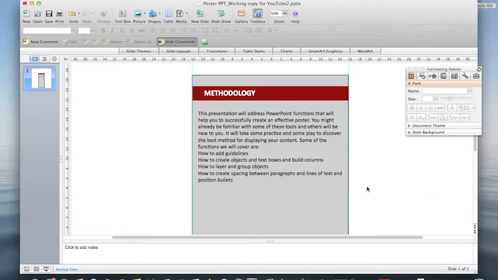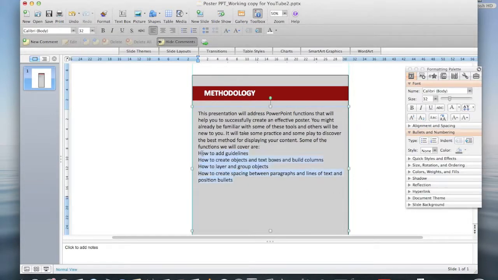The next thing I want to do is to create some bullets. So I'm going to start by highlighting the text that I want bulleted and clicking on the bullet icon in the main menu bar. As you can see, bullets have been created, but the text is still not well aligned for two reasons. First, the bullet is too close to the text. And second, for longer lines, the text wraps around but sits under the bullet instead of being aligned with the rest of the text.